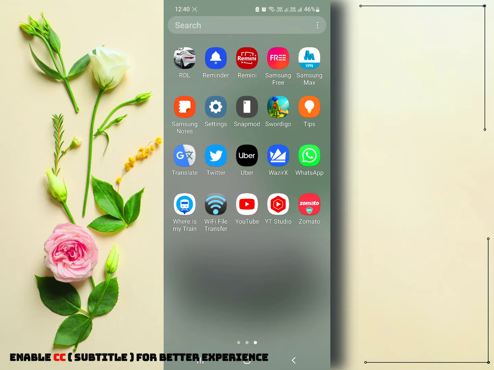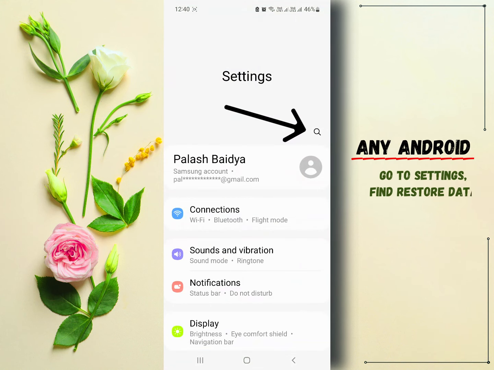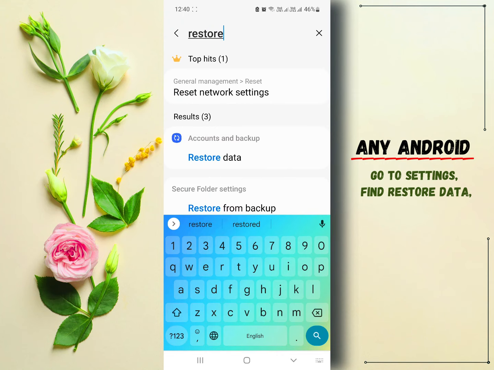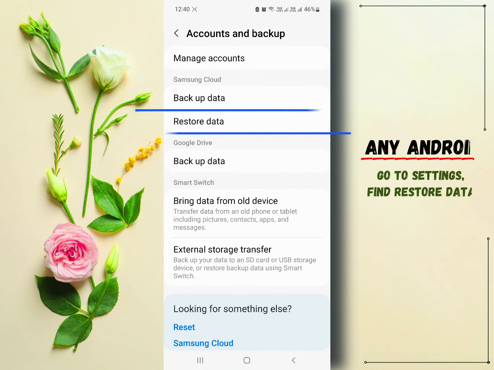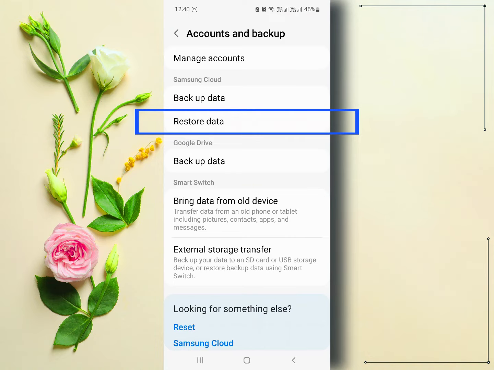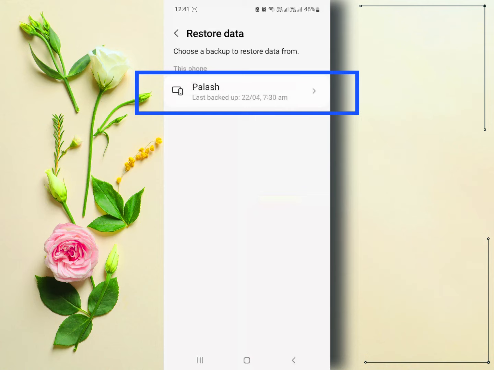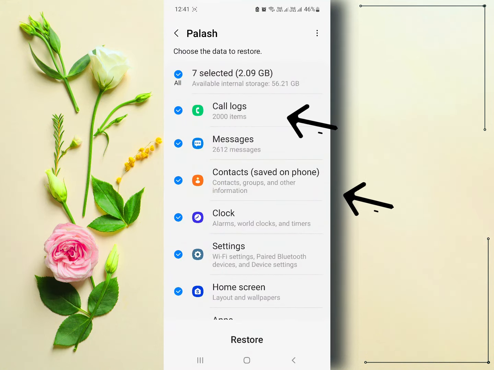Trick number 1. Just go to settings. Search restore on the search bar. Click restore data. As you can see, my phone already made a backup. Select the needed files and restore.